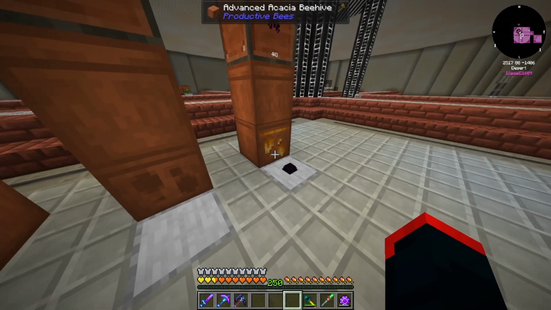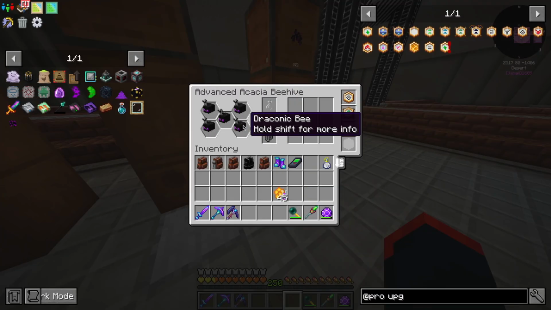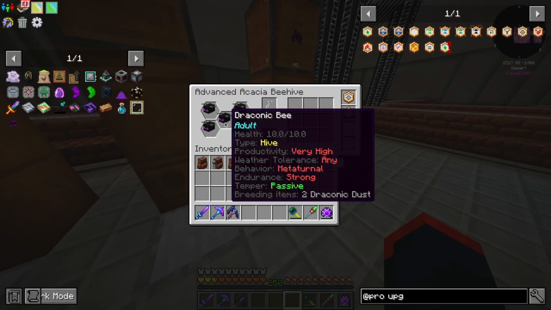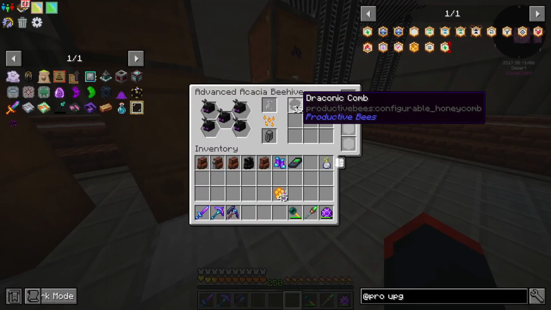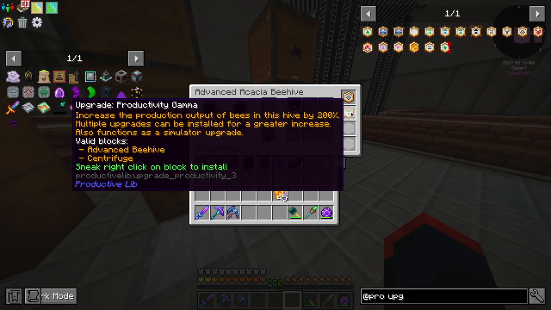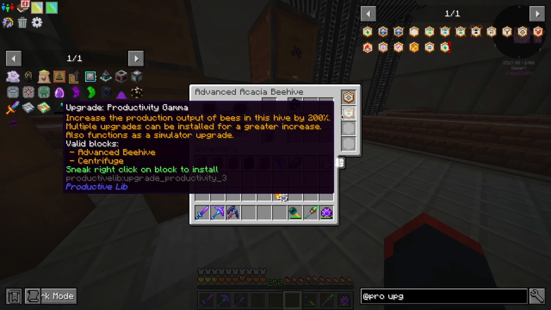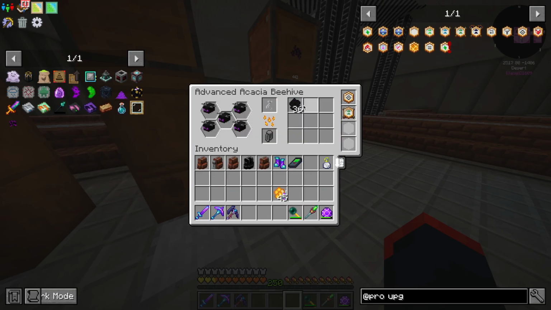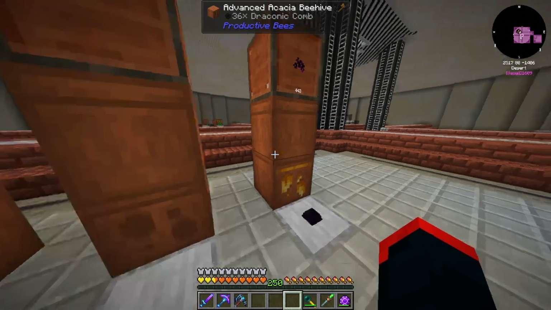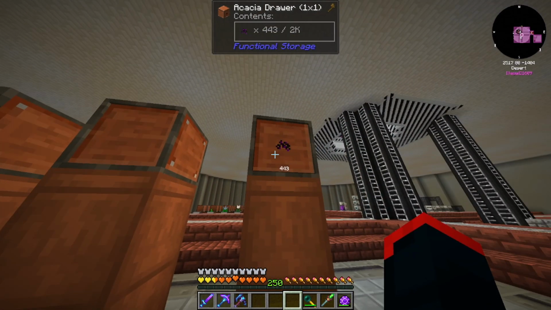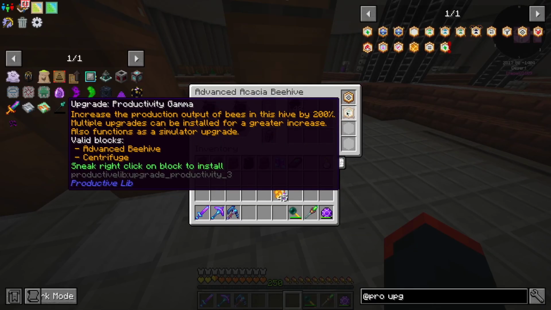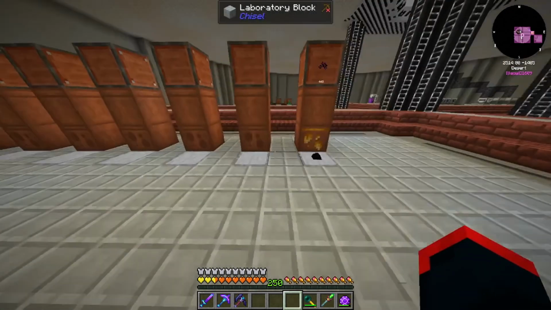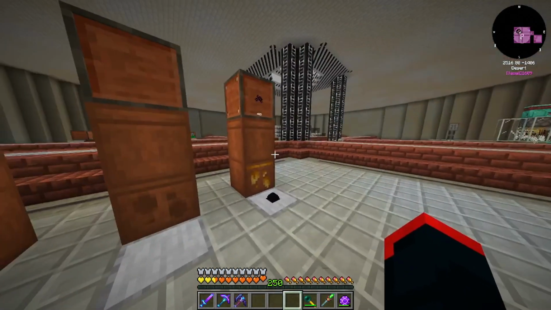A few moments later. And after a little bit, I finally got 5 of the bees, the draconic bees. I just treated 2 of them. And notice they are producing a bit more than before because I got one productive gamma. That's 200%. Yeah, 200%. Now that one is done, and with that I got like 443 draconic dust. That's how I made this productive gamma. Now, none of them are automated yet.